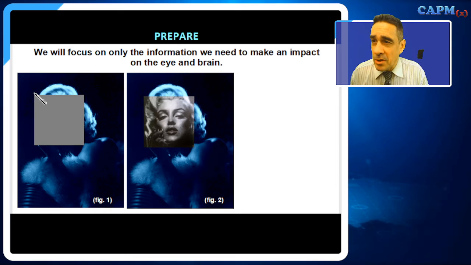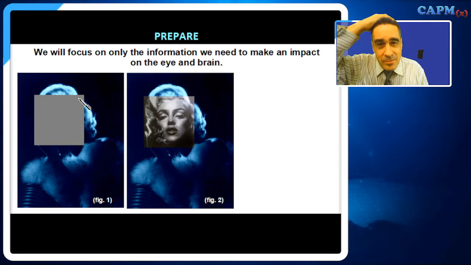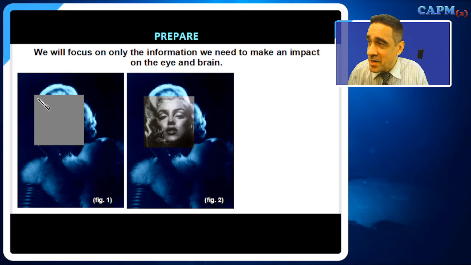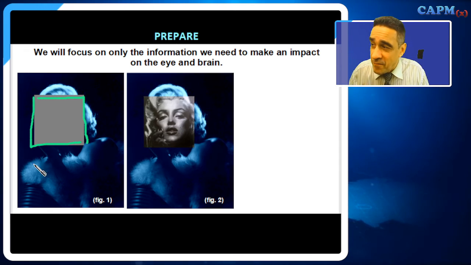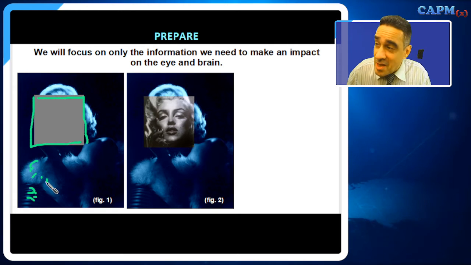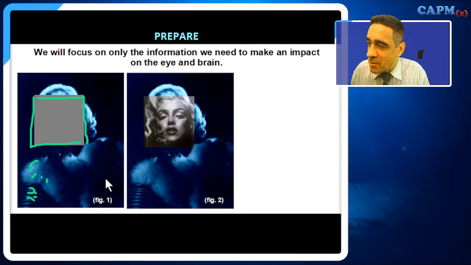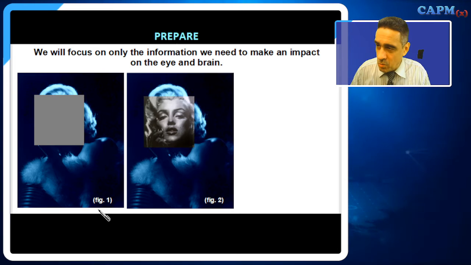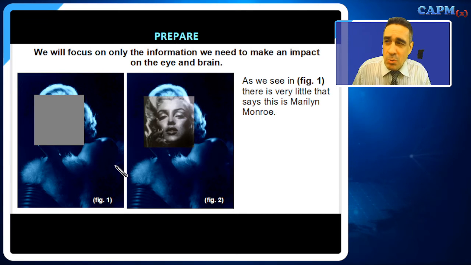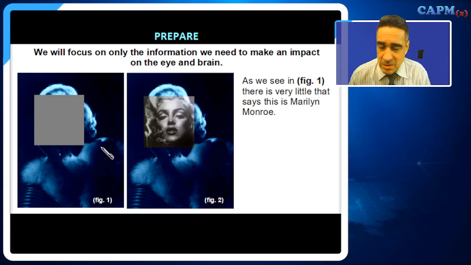So what do we see here? Does that look like Marilyn? My ma used to make her hair look like that back in the day. All right, so that could be my dear mother behind this gray square. Would it be fun to paint this fur? Yes. Or this leather couch? Sure. But nothing here really says Marilyn Monroe. As we see in Figure 1, there's very little information there that says Marilyn.